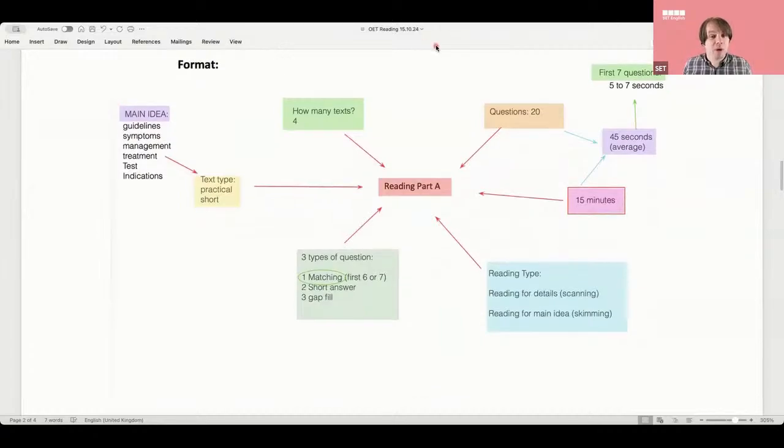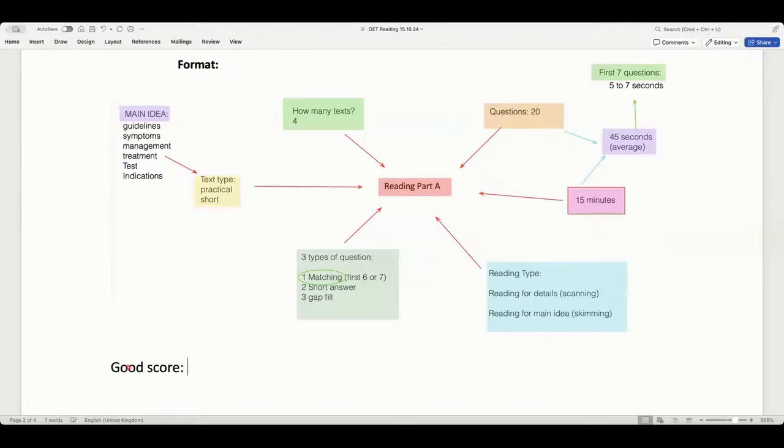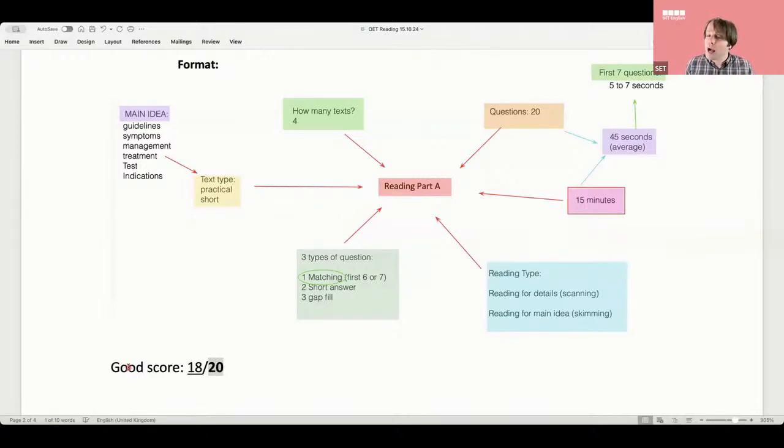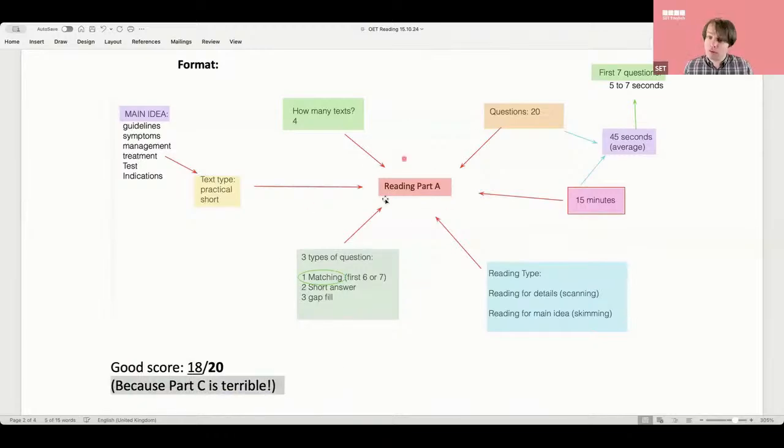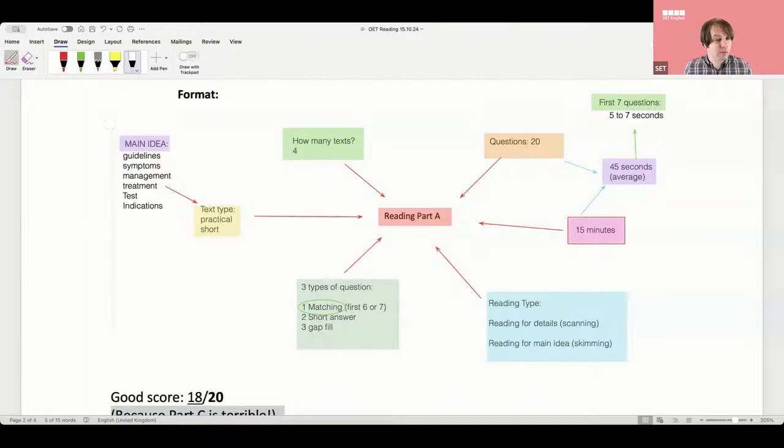What's a good score then, everyone? 18, 20, 17. Let's be ambitious. Okay, let's say 20. Why do we want to score really high here? To pass the exam. Because Part C is very difficult, it's terrible. This part is also difficult, but it's finding information quickly, so you can practice and improve quickly. I think it's a good idea to aim for 18 here. Does anyone have any doubts or questions on this point? Don't be shy. Put your microphone on if you want to ask me.